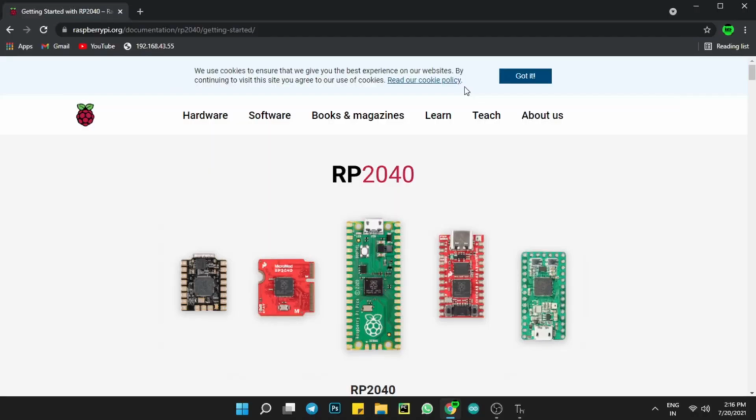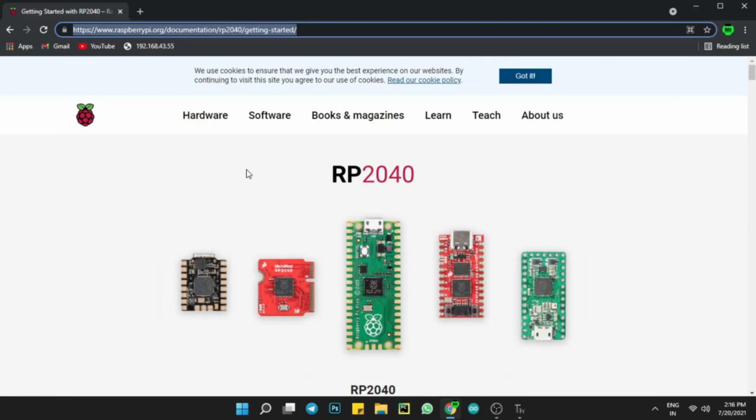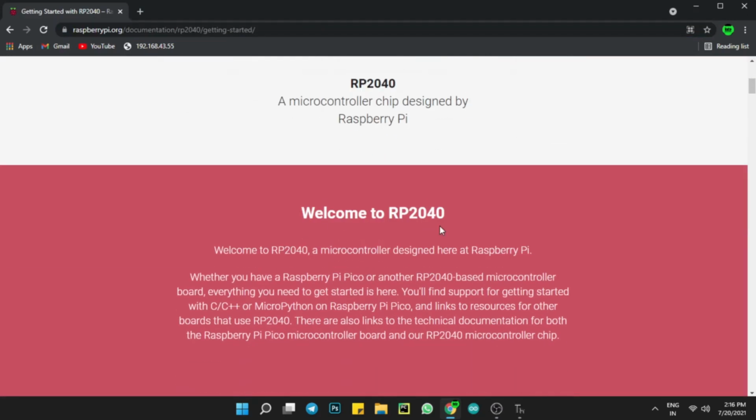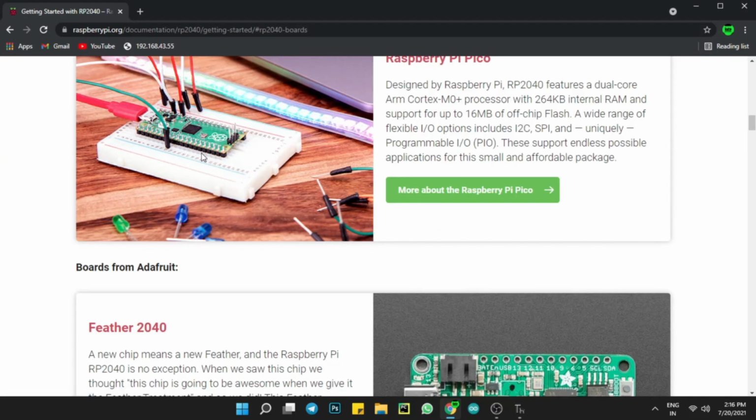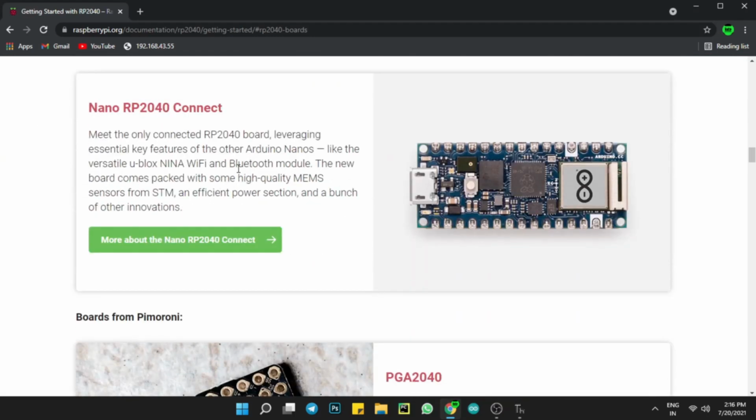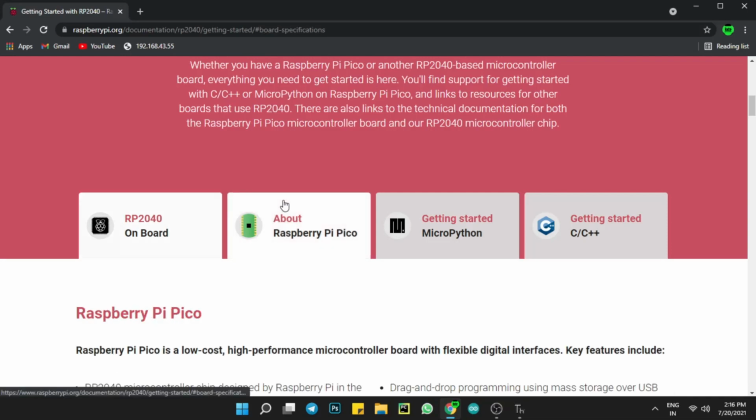Okay guys, just open this link which I give in the description. It's the official website of Raspberry Pi. Here they have given full documentation details of the Raspberry Pi Pico. Here are the RP2040 boards, which are microcontroller boards, but we are going to consider only the Raspberry Pi Pico. So just move on, and here are the details of the Raspberry Pi Pico.